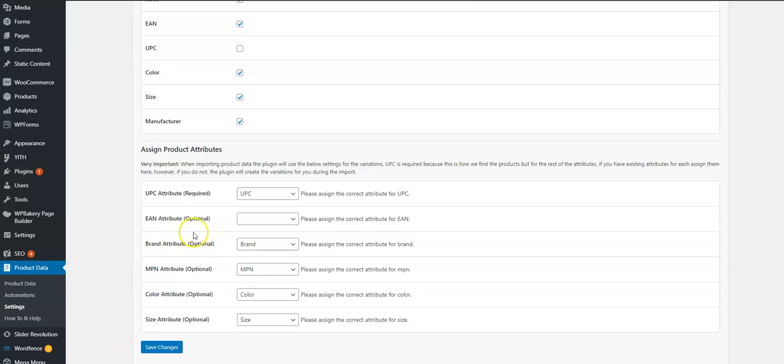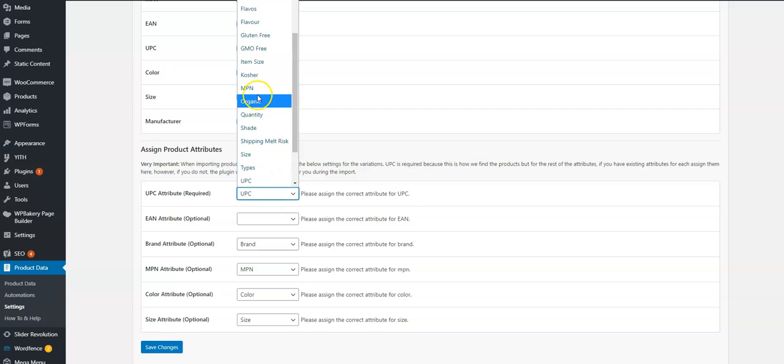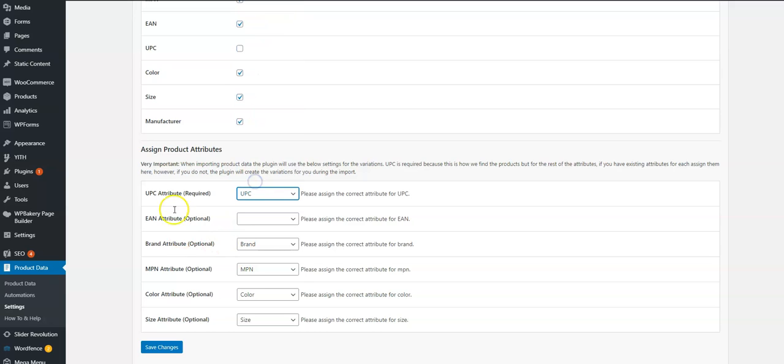The last set of options, you are just going to need to assign which attribute you are using for the ones listed here. In the drop-down, you will see a list of all your store's current attributes, and you will just need to match them up accordingly, and you can click Save Changes.